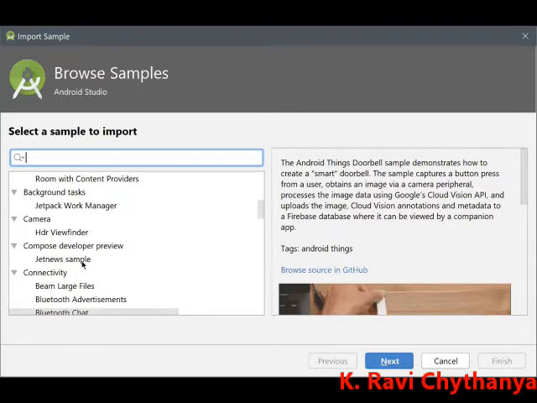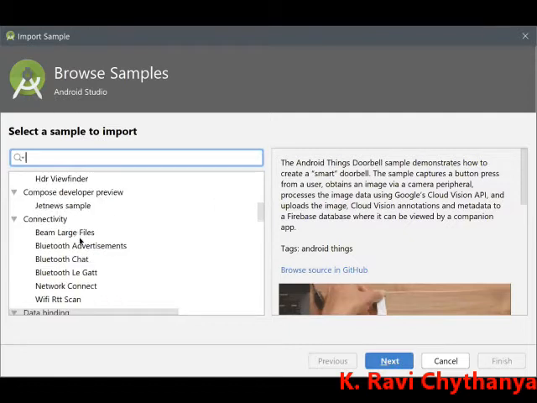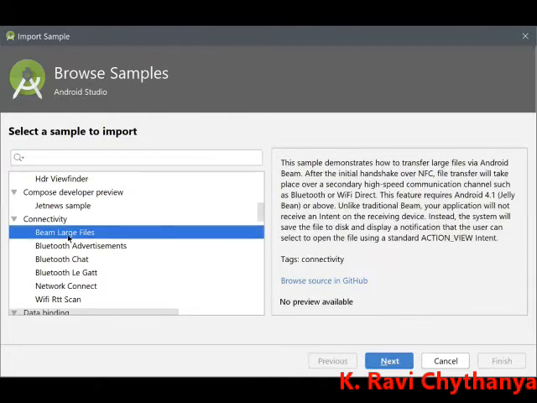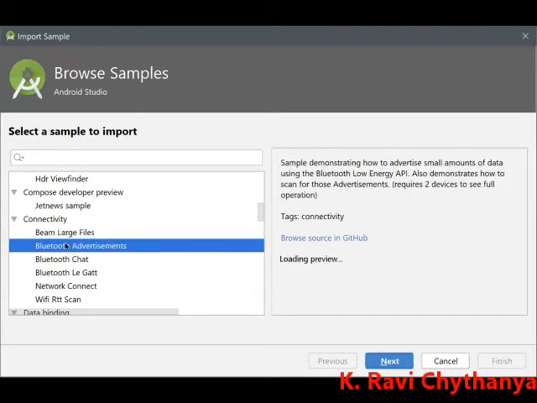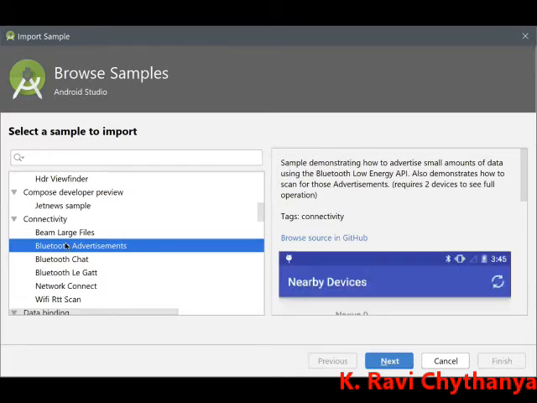For connectivity, you can have Beam large files and Bluetooth advertisements. If you want to share any large file between your mobile and your friend's mobile, you can directly use Beam large files. With Bluetooth advertisements, you can advertise your own things from your mobile to your friend's mobile. You can find nearby devices using Bluetooth, and use that Bluetooth device to send some advertisement to your friend.